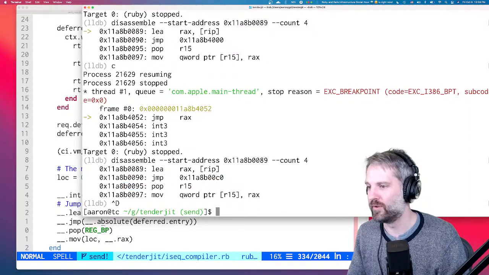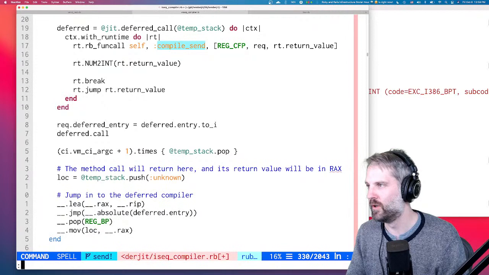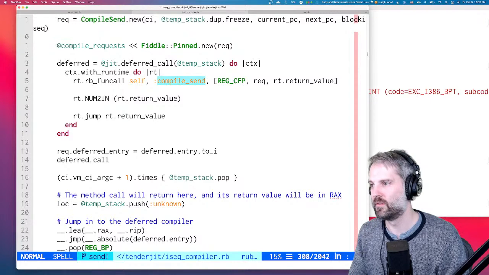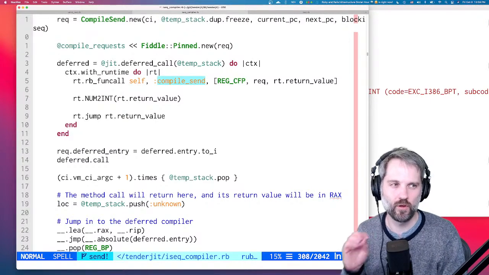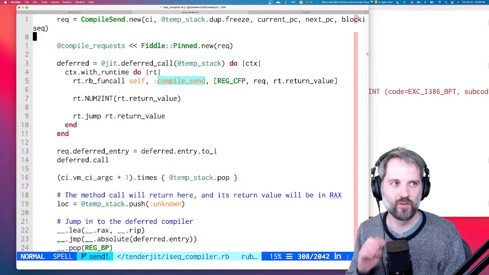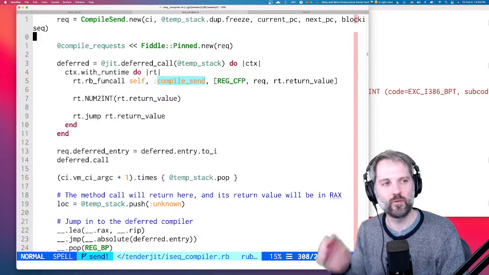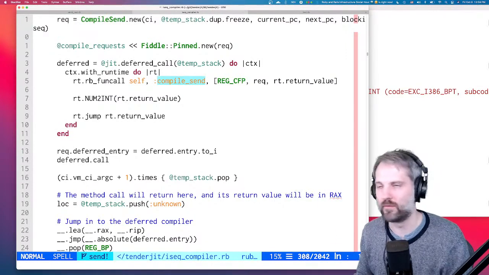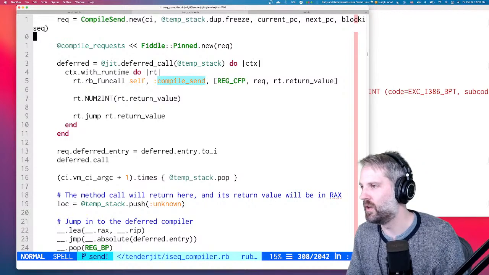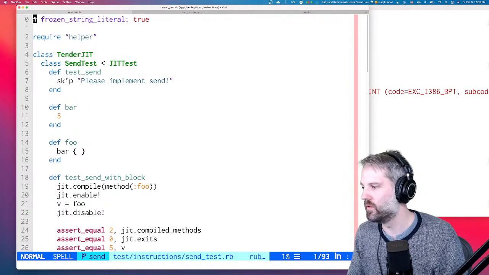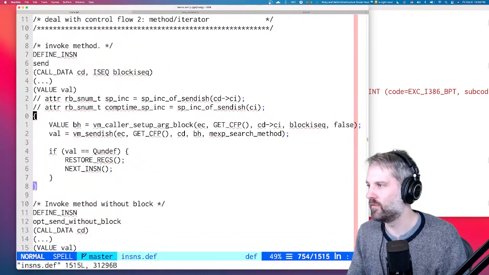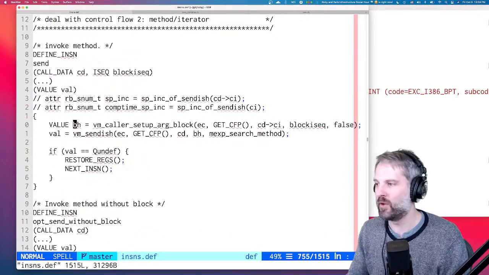Okay, I guess we're almost out of time here. So what I'm going to do is look at the send instruction just a little bit. I'm going to show you exactly what's missing from the send instruction, where the stack frame is getting messed up, and then end the stream because I've got stuff to do today. Let's see. What I want to look at is, let's go to Ruby insns.def. I know that setting up the block is okay.